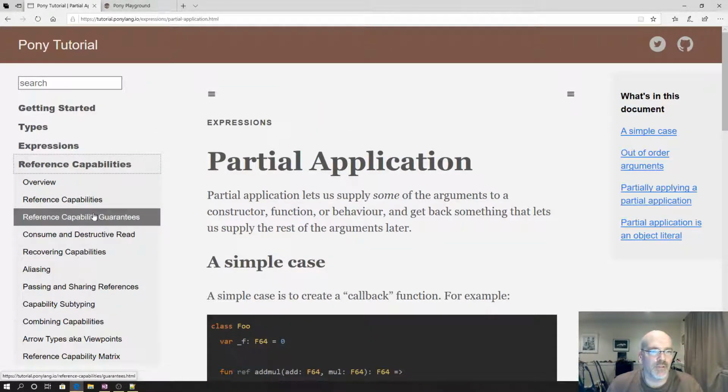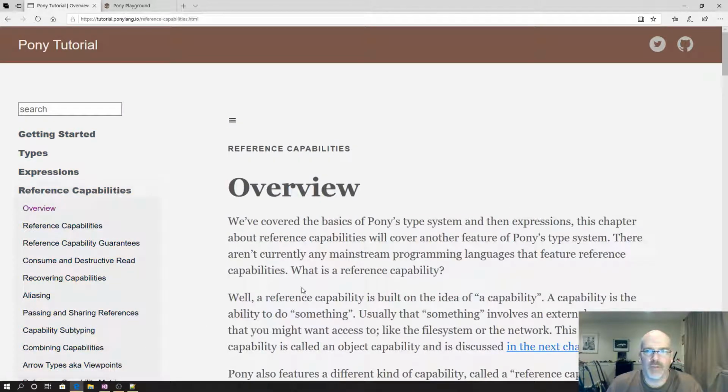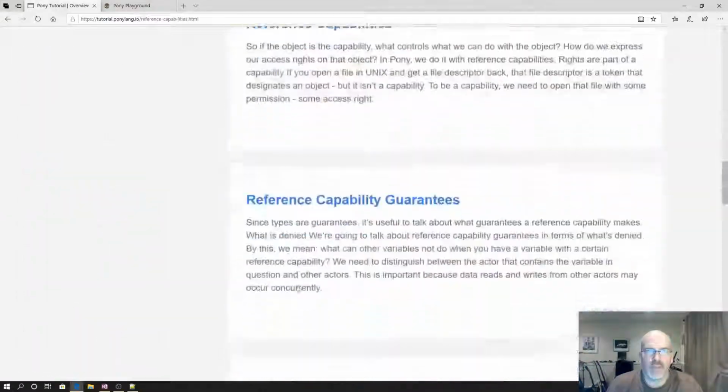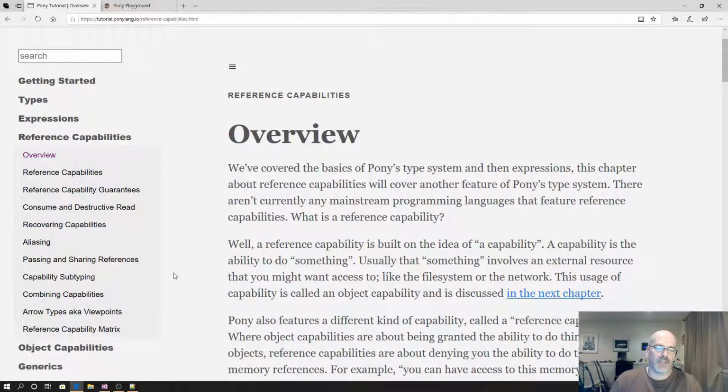And now we're going to start getting into reference capabilities. And I think, if I read the overview, this is going to be really important to spend time on. I don't know why. I'm just getting that feeling that these capabilities are a key part of Pony. And we'll see if that holds true.